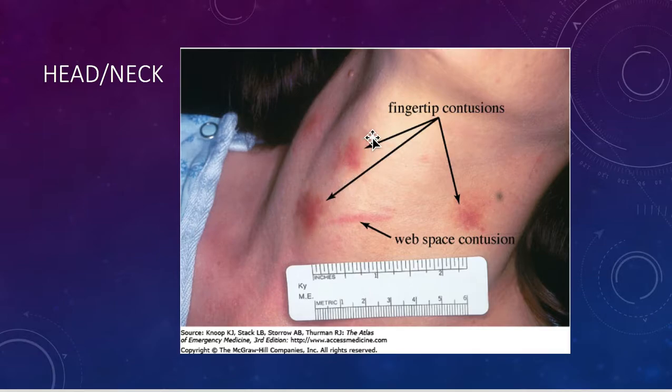Anytime you see fingertip contusions or bruises, and there are multiple, look for the contralateral side, because that's usually where the thumb is going to be. So there are 2 here, and look here on the contralateral side. That's pretty indicative anytime you think that there's fingertip bruising, and we're going to go into that more.